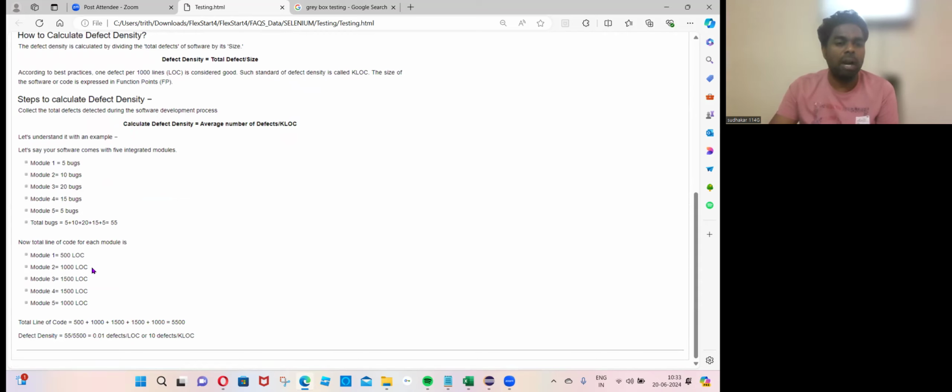How many lines of code has the developer written? Module 1 has 500 lines, module 2 has 1000, so the total lines of code is 5500. Defect density is equal to total bugs divided by total lines of code, so 0.01 defects per line of code. So for every 1000 lines of code, how many defects are there? If it is 10 defects, there are 10 defects for every 1000 lines of code.